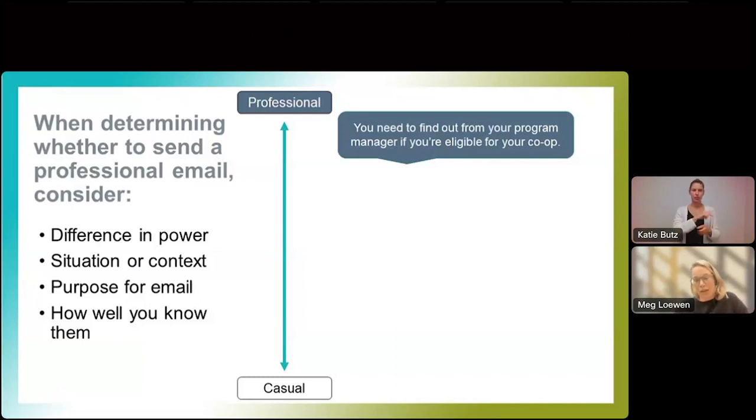If you are sending an email to your program manager to find out if you're eligible for your co-op or practicum, that should most certainly be a professional email. Your program manager has power over you. You are emailing about your co-op, which is part of your professional college experience. You need something from your program manager. You really want to be eligible for your co-op. So that's the purpose for your email. And you probably don't know your program manager very well. So because of those 4 reasons, the email you send here should certainly be highly professional.